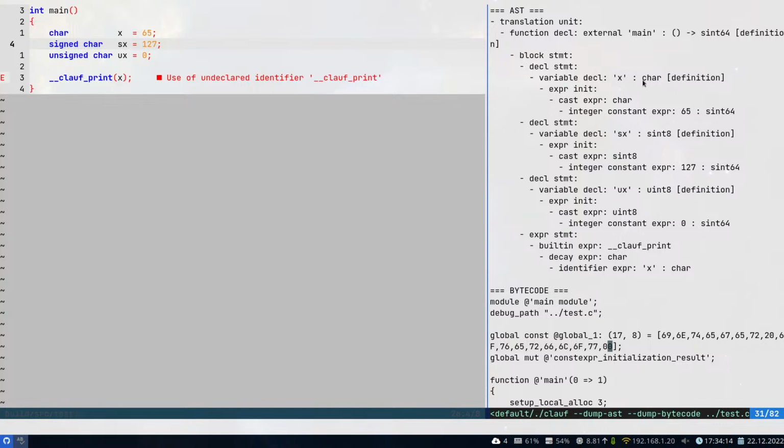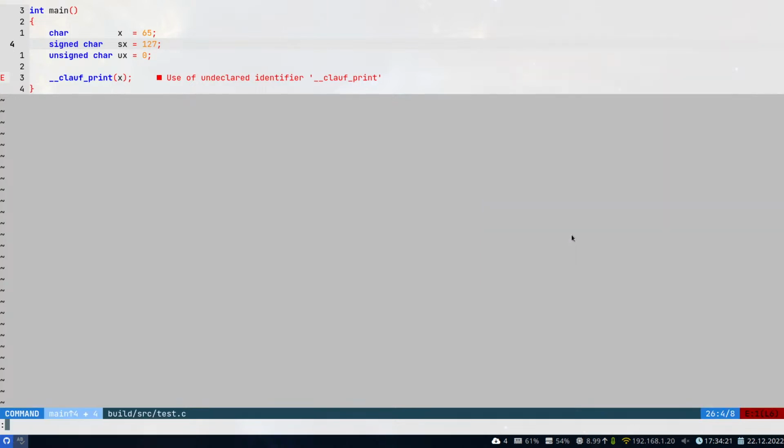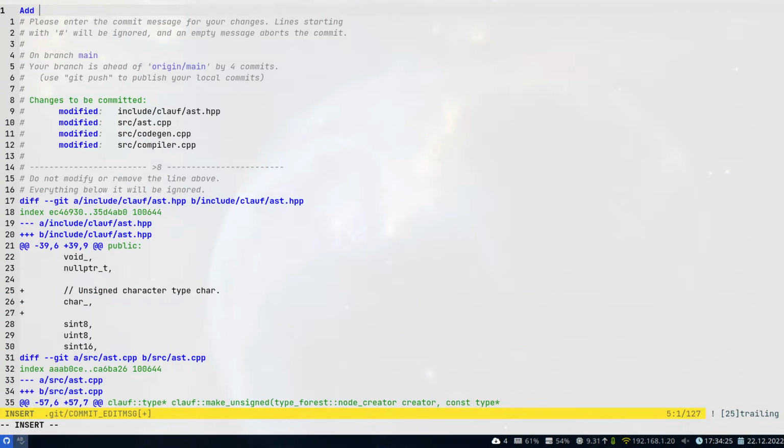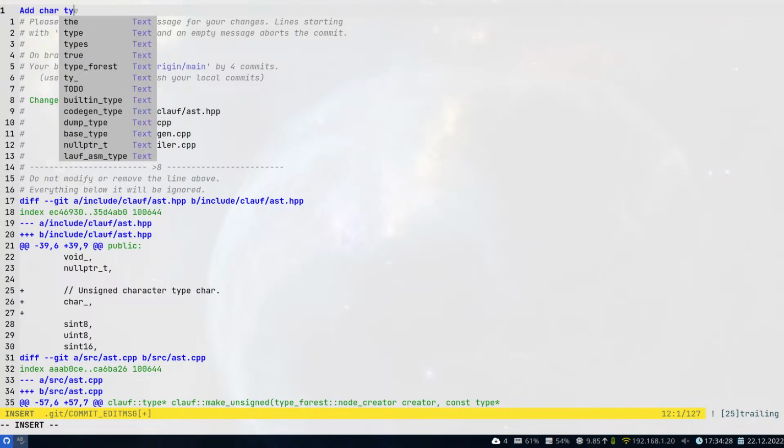So we now got 3 distinct types, char, i8, and u8. And then we can manipulate them as usual. So let's commit that. Add char type.